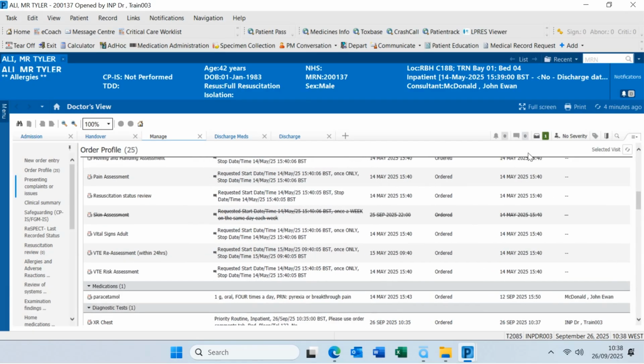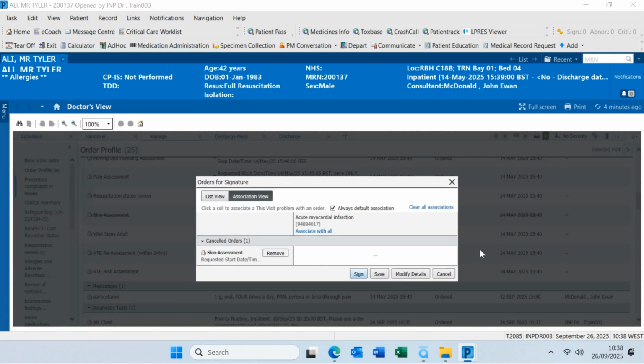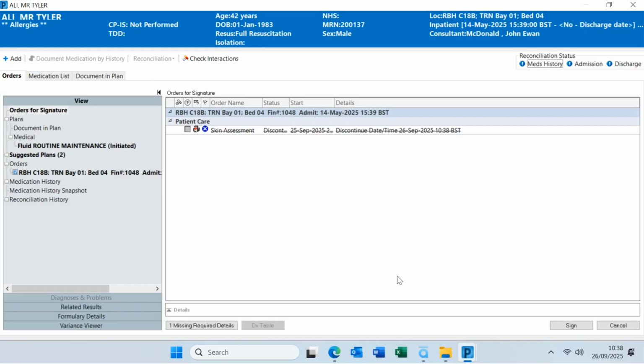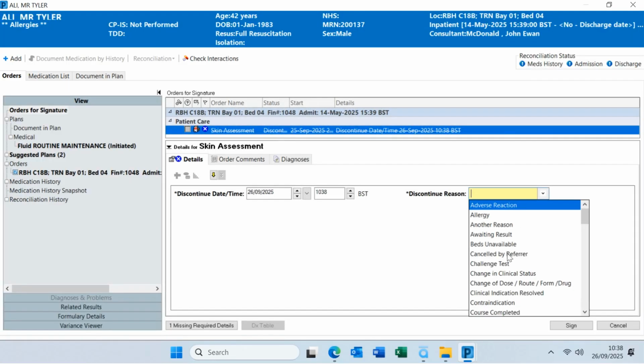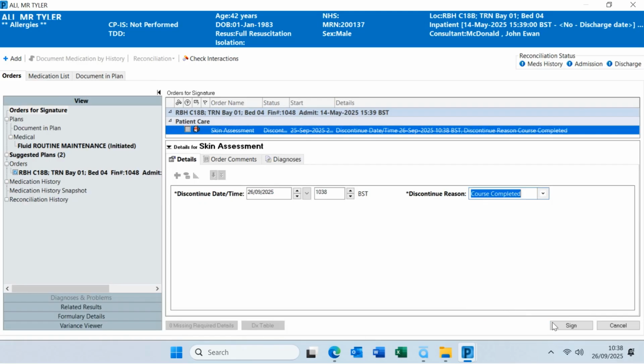Once I have selected Cancel/DC, I will have a new order in my basket. This is the order to cancel. I will select my order, then modify details. To cancel some orders, you will need to select a reason for cancelling. Some will allow you to cancel without inputting a reason.